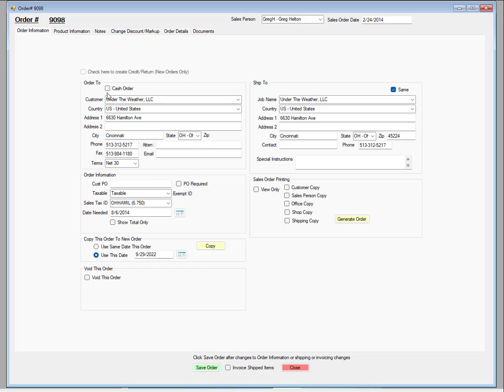And then of course here, if this is going to be a cash order, you just simply check this box and it changes it to cash with COD. That will show up on the sales order, so that if it should go out to the shipping department, they'll know they need to collect a check, cash, credit card or something to pay for the order before it leaves. Let's take this back to what it was.